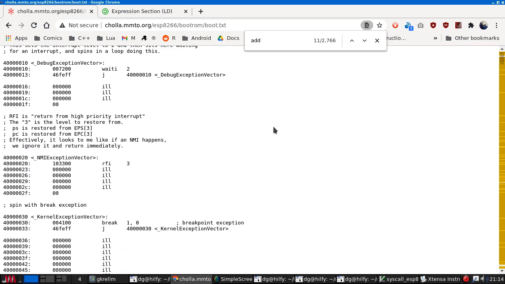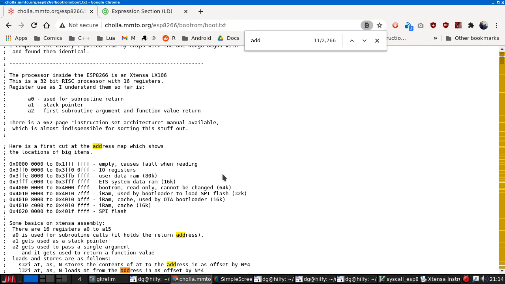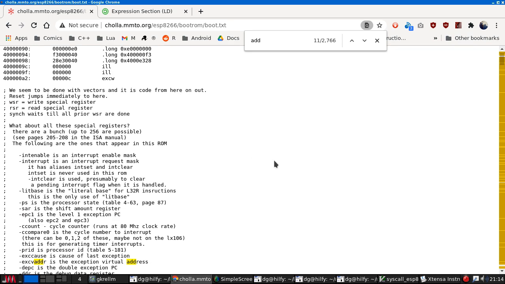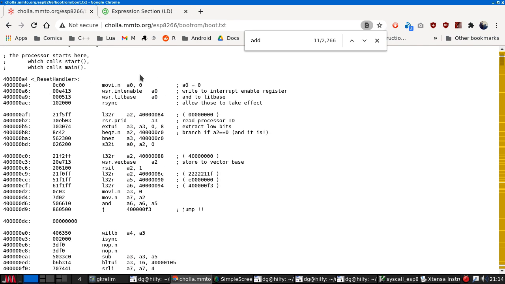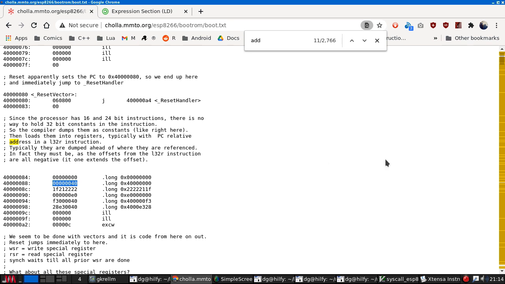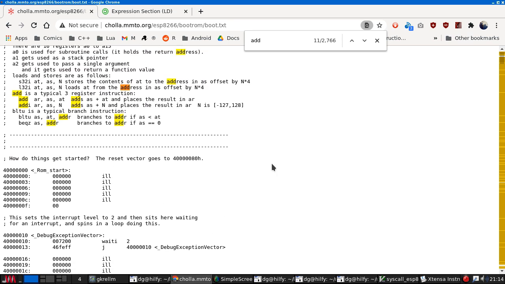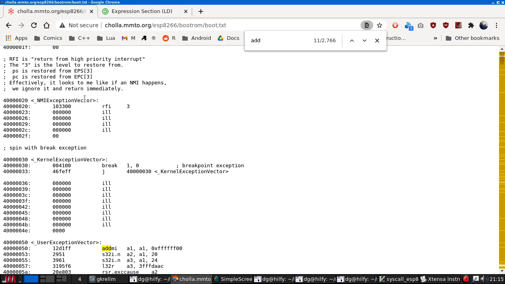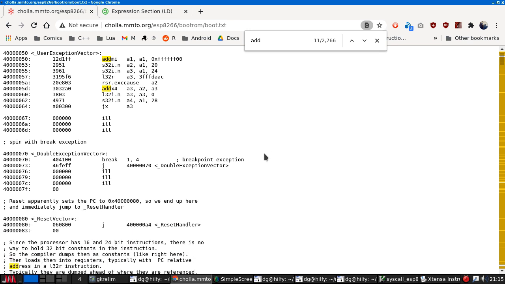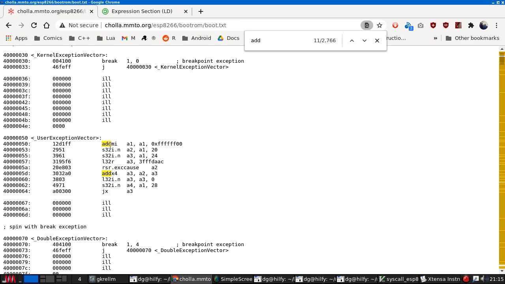So the boot ROM manages all the interrupt vectors, which in the VEC base register, which actually it looks like we can change. So the ROM vectors are at that address, which is right at the very beginning. So we've got the debug exception vector, NMI, kernel, user. Is user the system call exception?